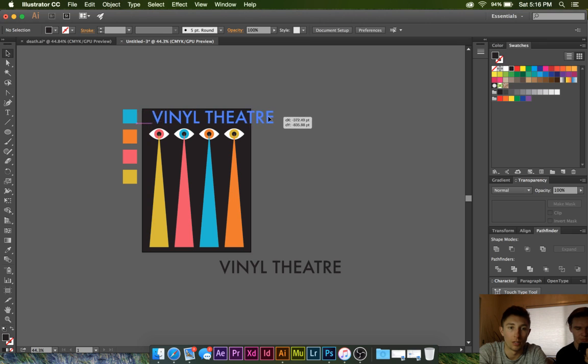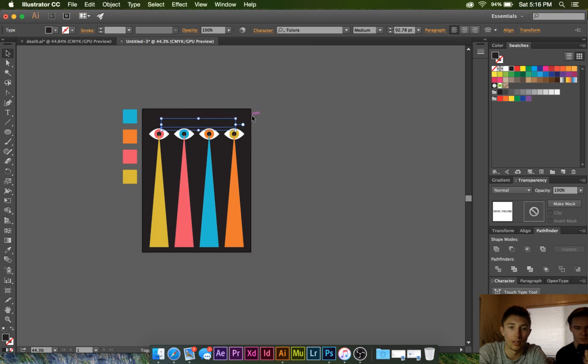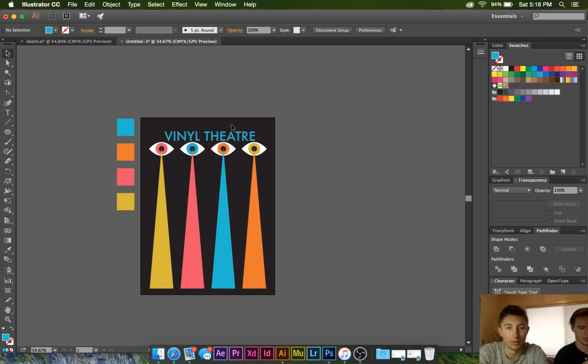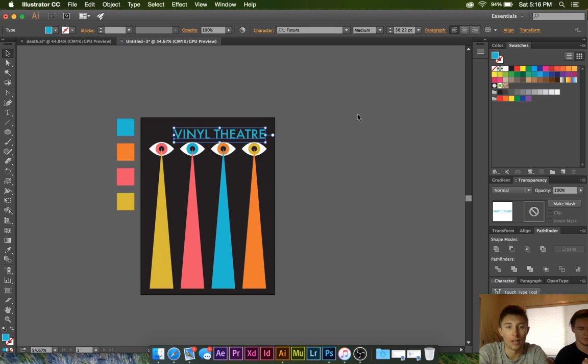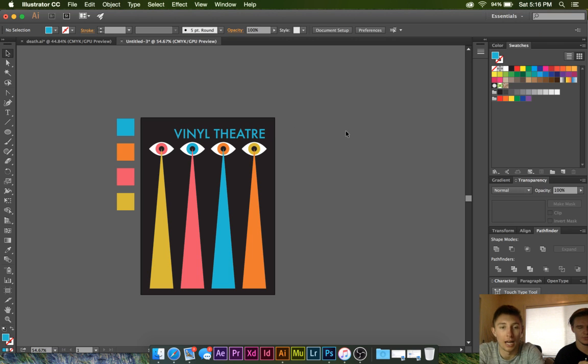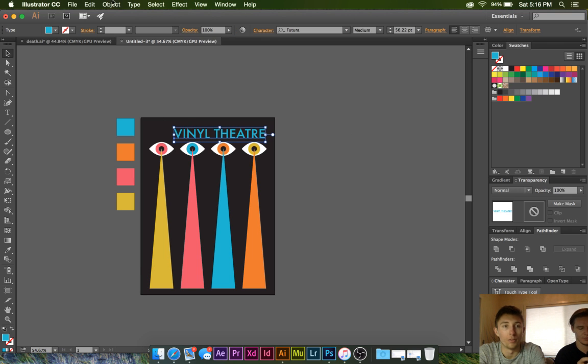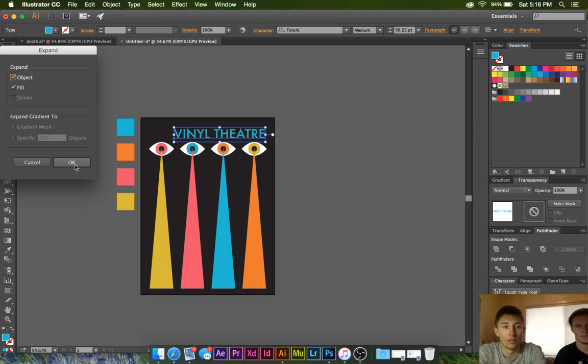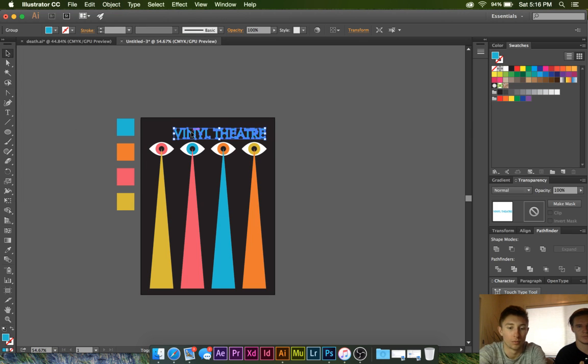So let's pull this up into here. Let's go with blue as a color for right now. May change that, but just to start with, there's that. Vinyl should be a little bit thinner. No, we'll leave it like that.